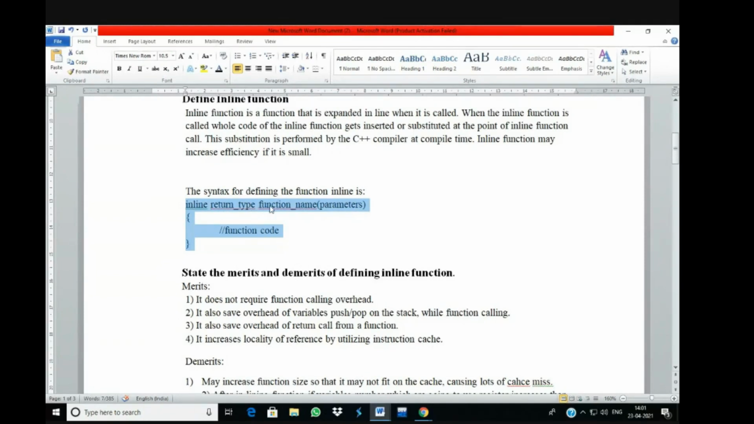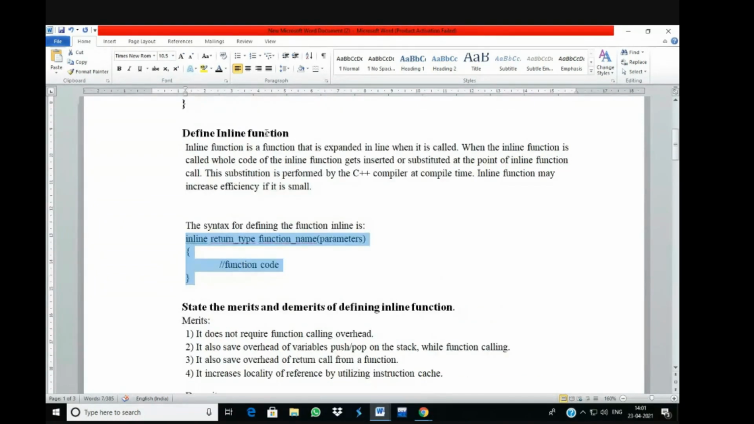But suppose you are going to make some function inline. In that case, your function call will get replaced with the function definition itself. So here is the definition of the inline function. An inline function is a function that is expanded. Actually, your function call will get expanded in terms of the function definition.